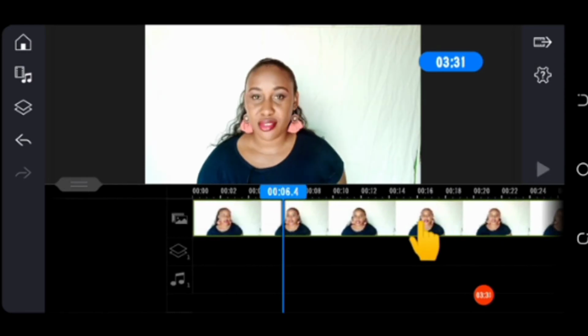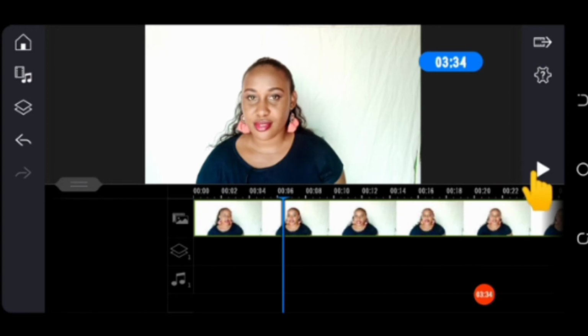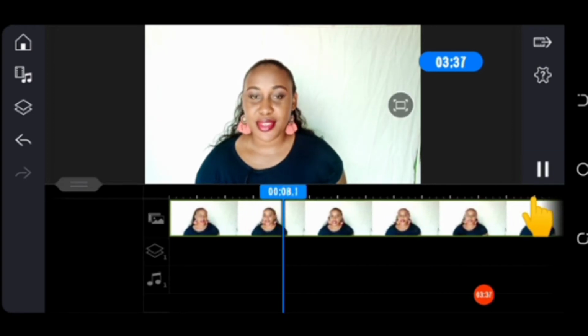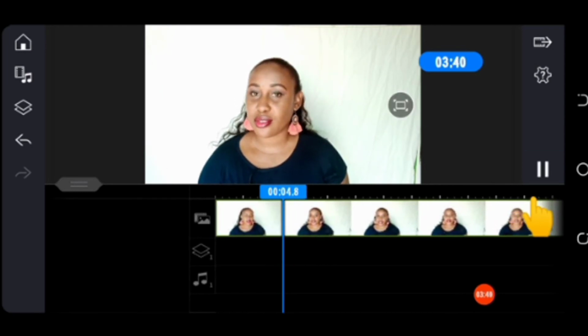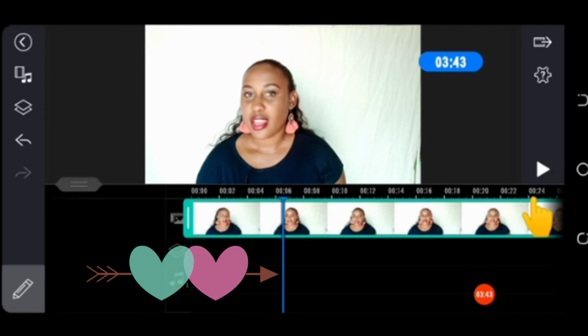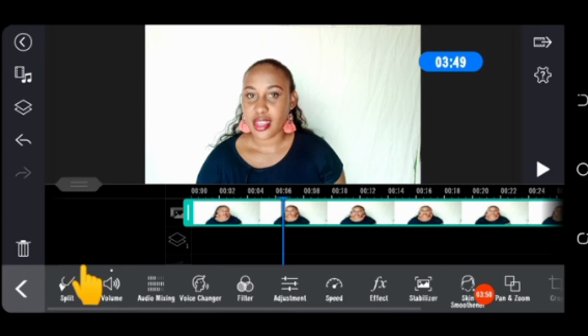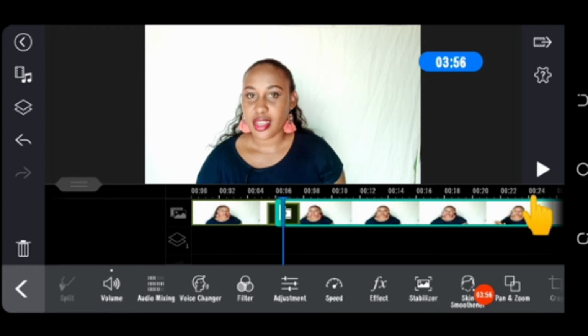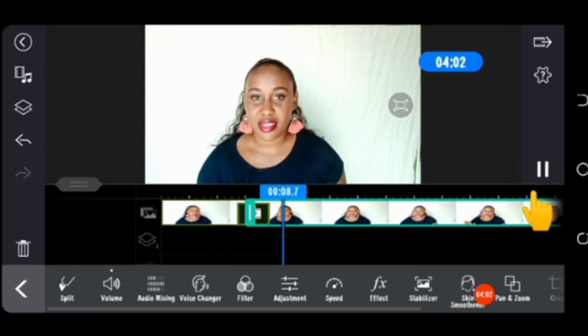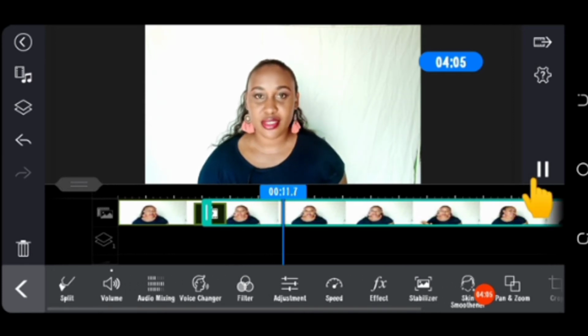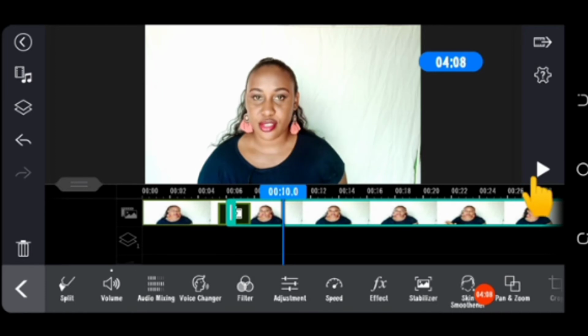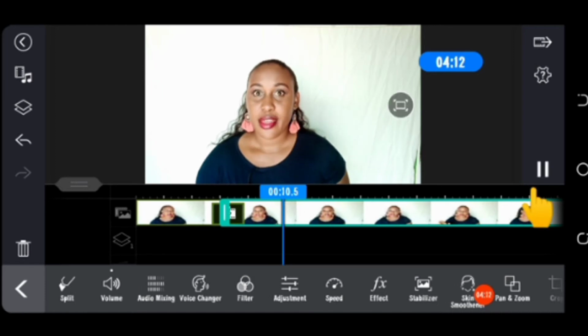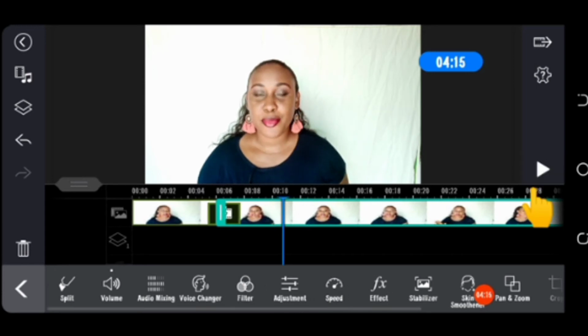Now to delete in the middle of your clip, make sure you get to the beginning part where you want to delete inside your clip, and make sure that blue line starts exactly where you want to cut off. So you split there. Then you play your video again until you get to the end of the section you do not want. Also, make sure the blue line is exactly at that mark. Then you pause your video, you go back and split again.